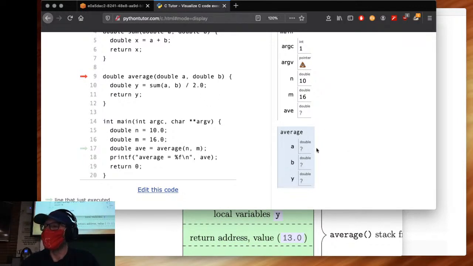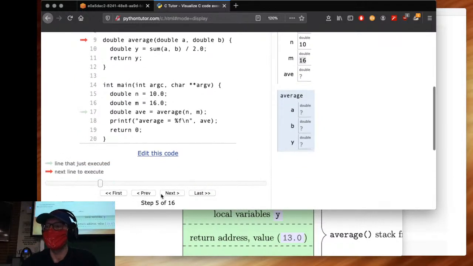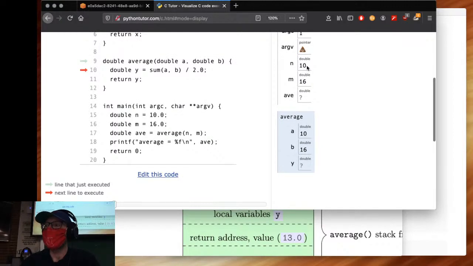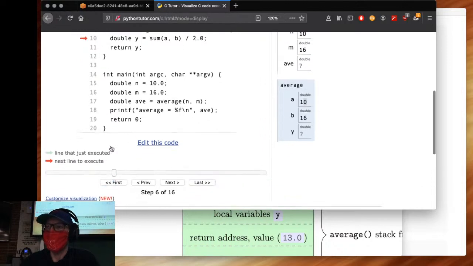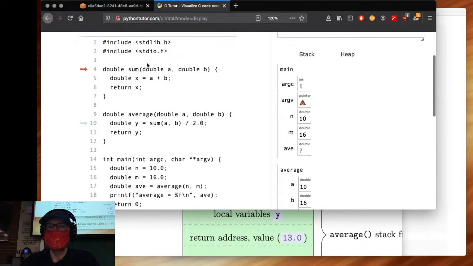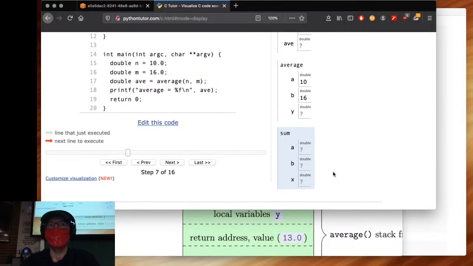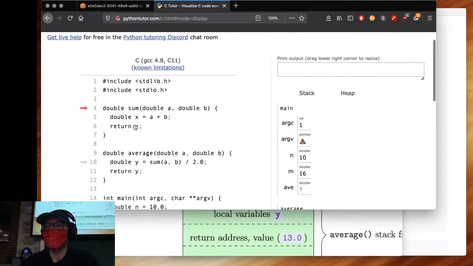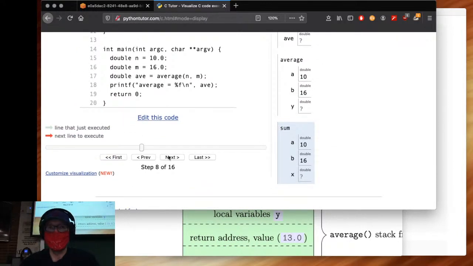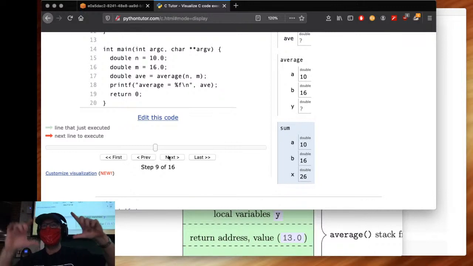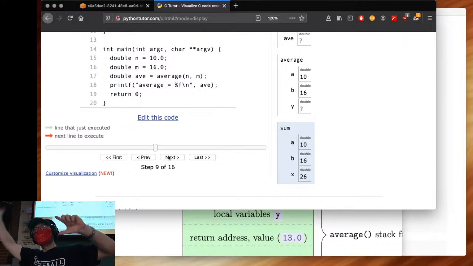All right, so anyway, we've created a new stack frame here, and you'll note here that a and b are both completely different variables than n and m, right? Because they exist in a different stack frame. They receive these values, 10 and 16, when this function is called. Now we're going to call another function here, sum, to sum them up. So we've got yet another stack frame with a, b, and x. x is the temporary variable here that is local to the function. So when it receives 10 and 16, x receives the value of 26, and when it returns, what happens to that stack frame on the top of the stack? It gets popped off.